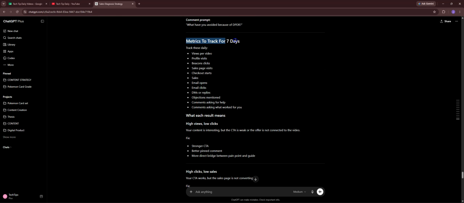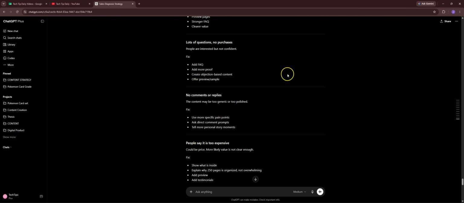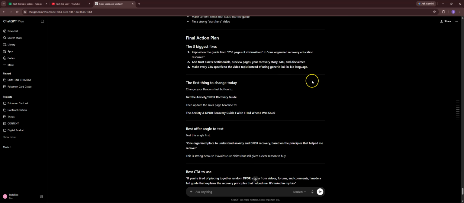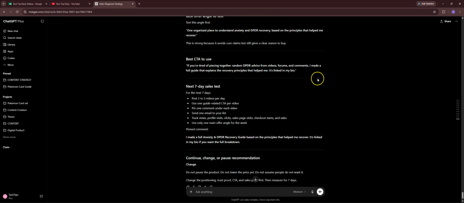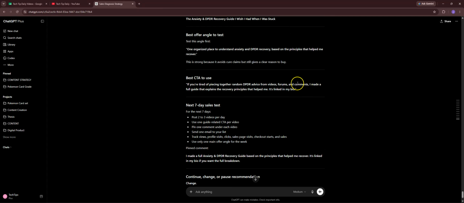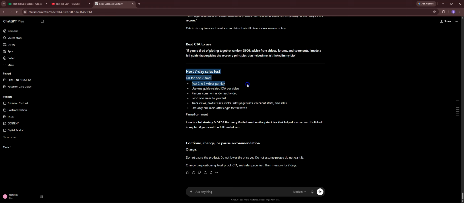Then finally, metrics to track for 7 days to see if this is actually working, and then things we can actually change in the case that it doesn't work. So while you're trying to improve your sales, you can always come back to the chat that you initially utilized the prompt in and tell it and update it and see what it says to change in order to improve further if things aren't working. Gives us a CTA that actually would be useful, the next 7 days sales test that we can implement immediately, and then finally, continue, change, or pause recommendation.